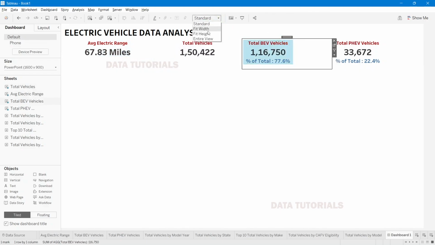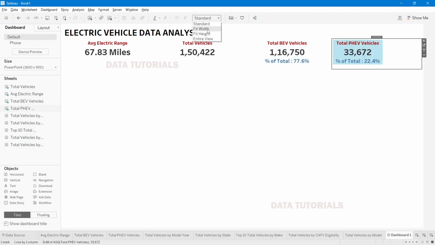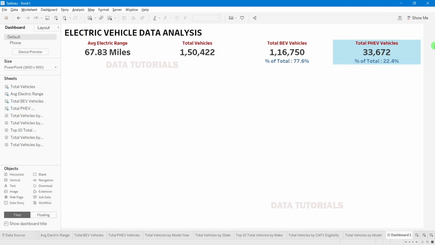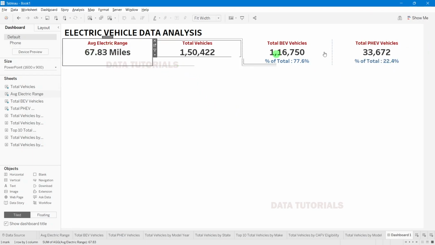Here also we will choose entire view, or we will choose just fit width here also, and here also we will choose fit width. Okay, and I will just reduce this size. Perfect. These are the KPIs which we have created. Now what I will do, select this KPI. Okay, now we want to select this entire container which we have created.